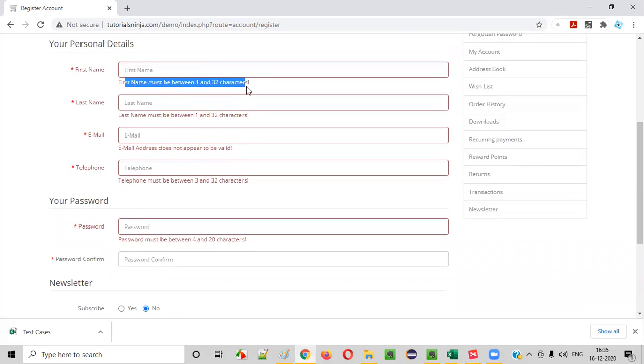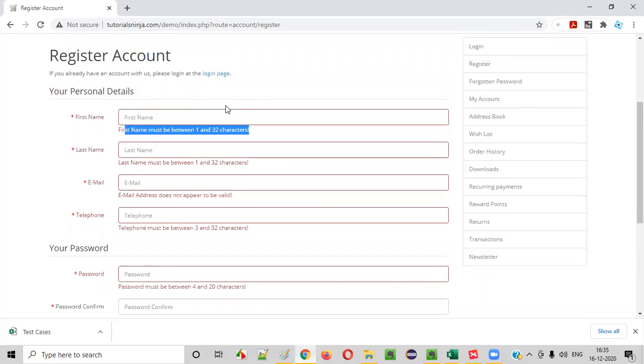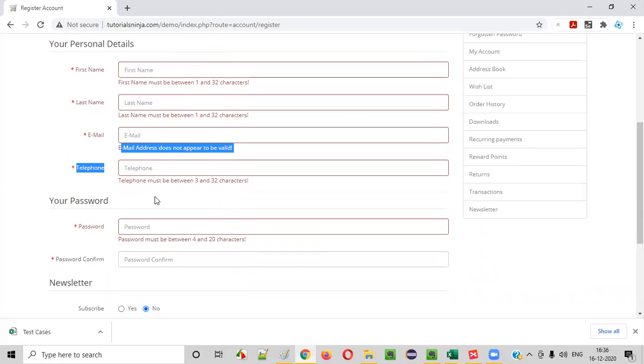You see, so what's coming, guys? First name must be between 1 and 30. That means you have not entered the first name. What about the last name? Same thing. Last name must be between 1 and 32. Email also, same thing: does not appear to be valid. That means you have not provided it.